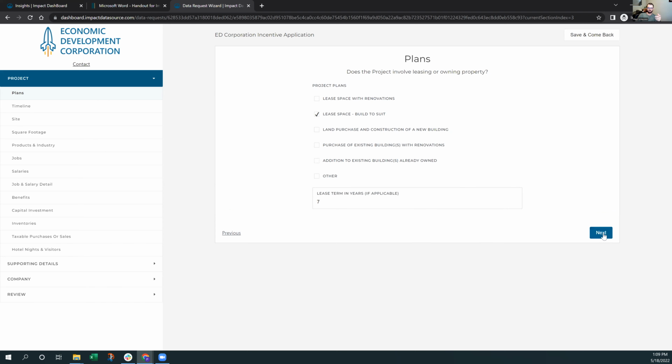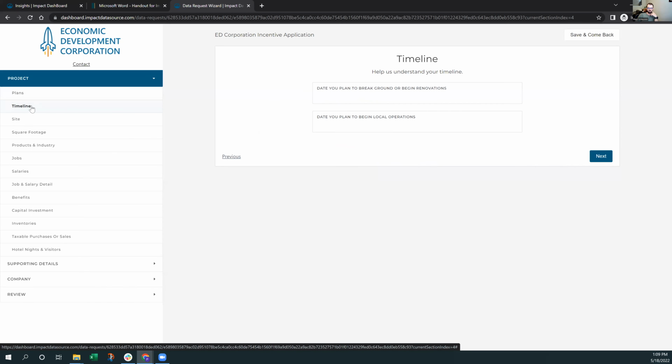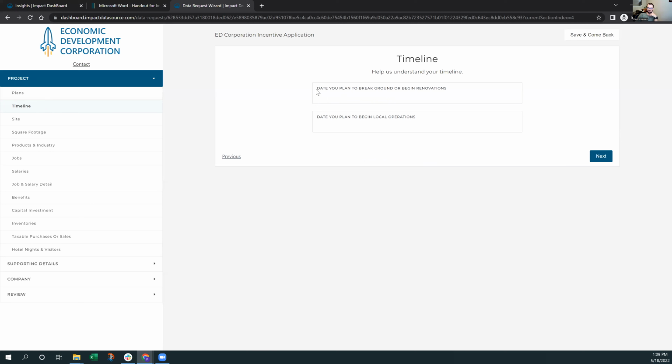If they hit next, we're going to jump down to the next section on our project inputs. Now it's asking for our timeline. First off, it wants to know the date that we plan to break ground or begin operation or renovations. We'll just make things up here as we go along. We can put the date we begin local operations. Maybe we'll say January 2023, right? And I'll hit next.